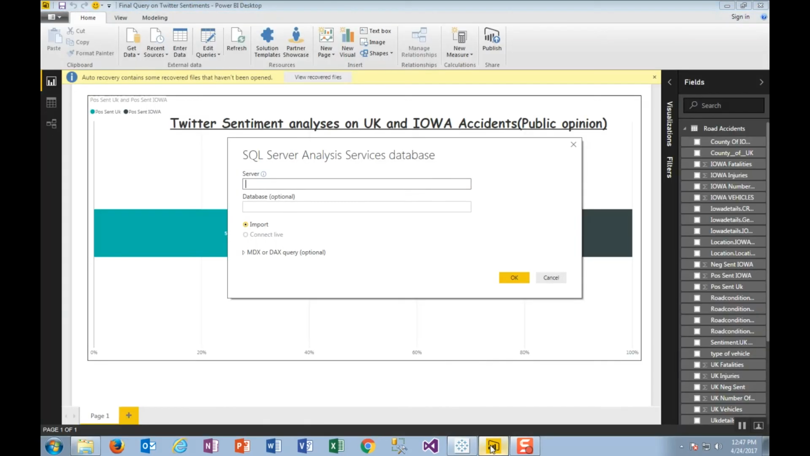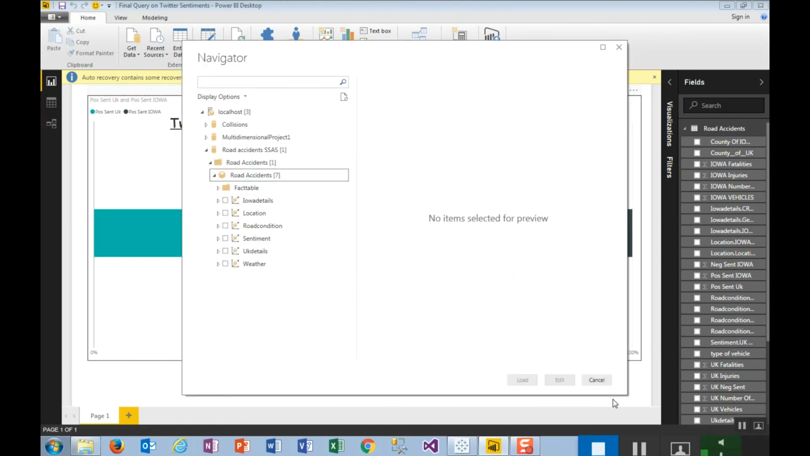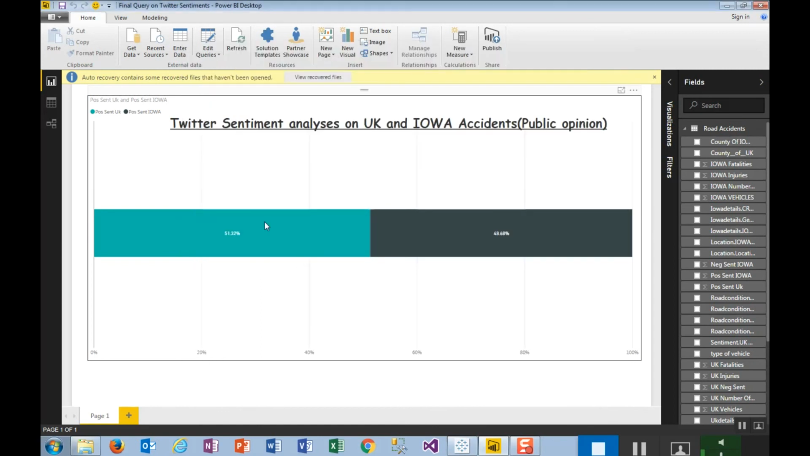For the last query, I have used Power BI, in which I have imported the cube from here. It just asks for the server name, that is localhost, and this is my cube which I have imported into this. Now I have done the Twitter sentiment analysis on UK and Iowa, which shows that the UK has 51.32%, which is more than Iowa. So we can say the UK is a safer place in terms of accidents in the public community, as Iowa has only 48.68%.